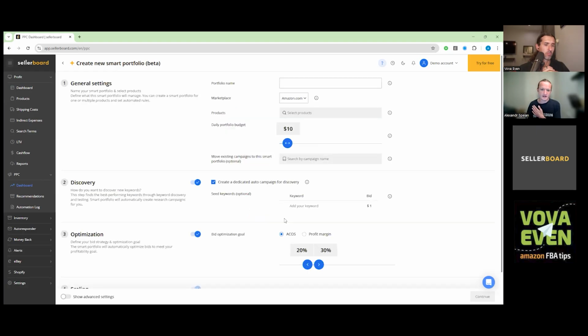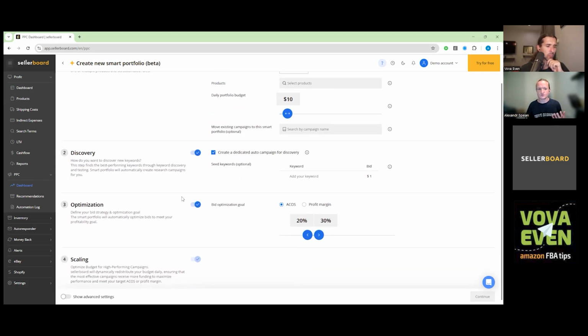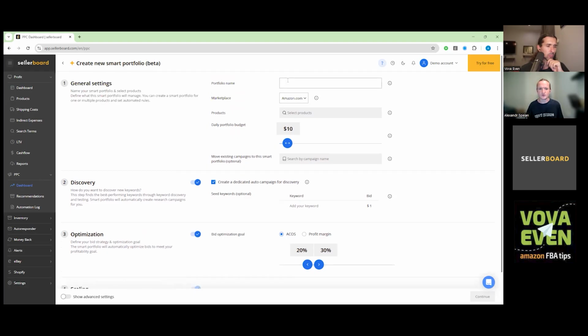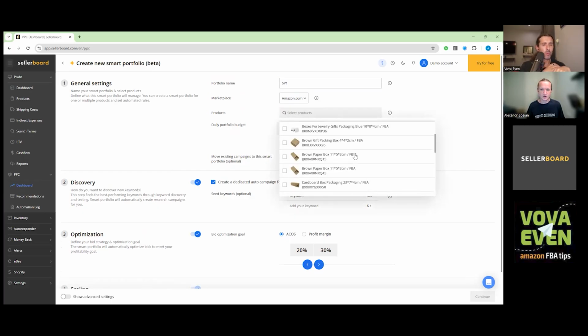All right, let's go ahead and set up a smart portfolio. The process is pretty much straightforward. Again, you have only this screen, right? This is everything you need to set up a smart portfolio. So let's give it a name. Let's say SP1, like Smart Portfolio 1. You will choose the marketplace where you want to set the smart portfolio in, and then you will select the products from your catalog that you want to include in the smart portfolio. So basically the products that you want to advertise.